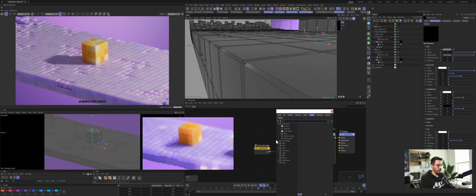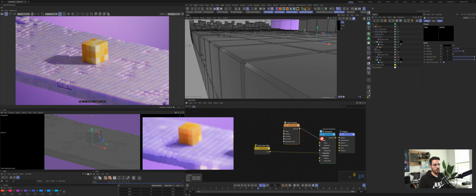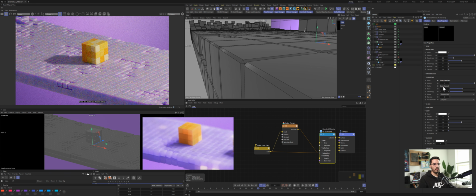So here's what I'm gonna do. I'm gonna use a color correct node. I'm gonna throw that here, and then this is going to go into the subsurface radius, so that I can use the same colors but just slightly more saturated. And then on the subsurface we can do like 5. Let's see what that does.